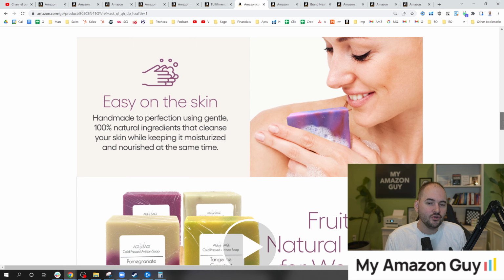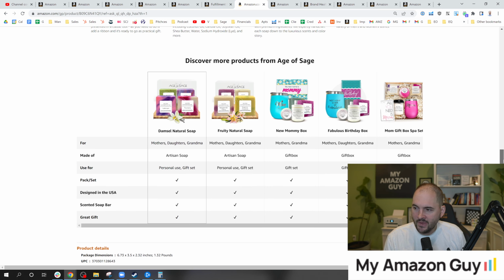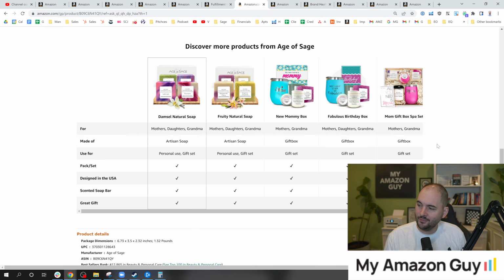And when they come out with a new module, you've got to load it up and make sure it's getting in. My favorite module for A+ content is the product grid. My reason for that is that you can cross-link between products. Watch as I click that product and go over to the next one. If somebody's going to buy my Damsel Natural Soap, chances are they're probably going to like my Fruity as well. And so I have the ability to cross-pollinate and upsell people by doing this.